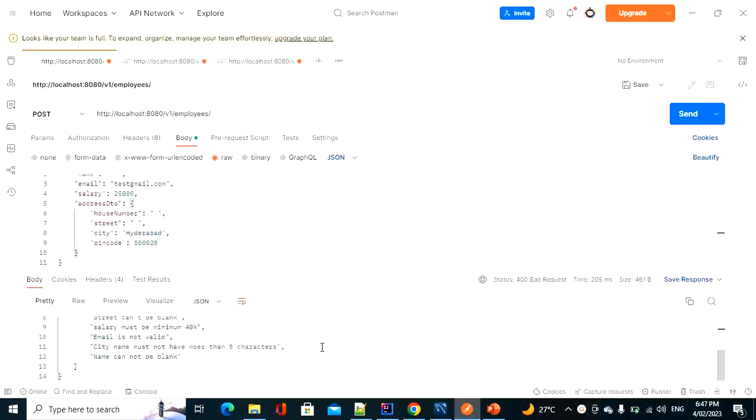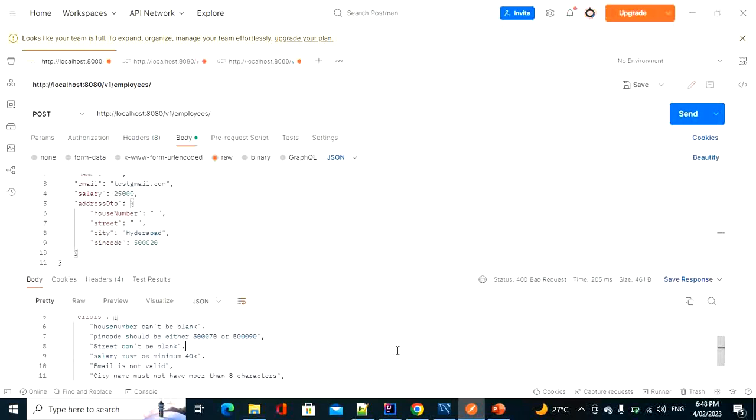Here you see the pin code error. You can see the pin code should be either 500709 or 0, so that means our custom validation is working fine. So far we have discussed how to handle bean validations, how to write our own custom validation, and how to customize the error response as per our requirement.